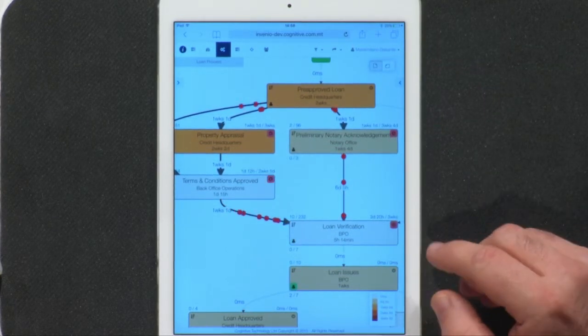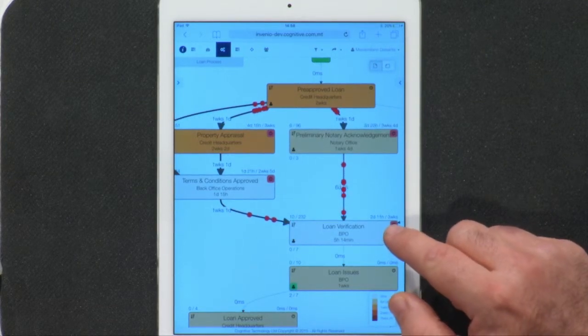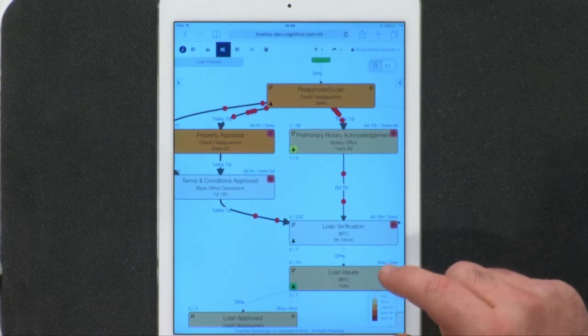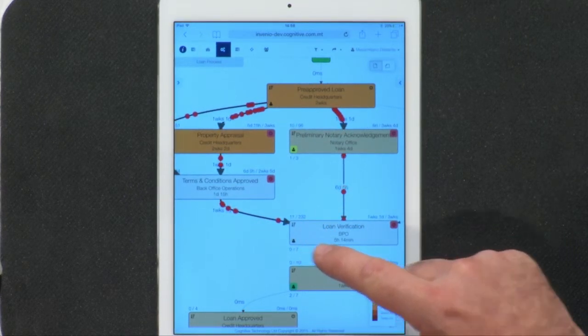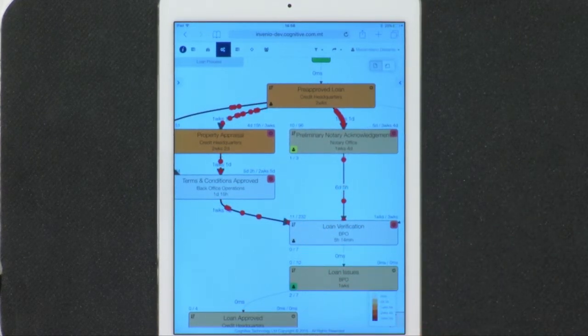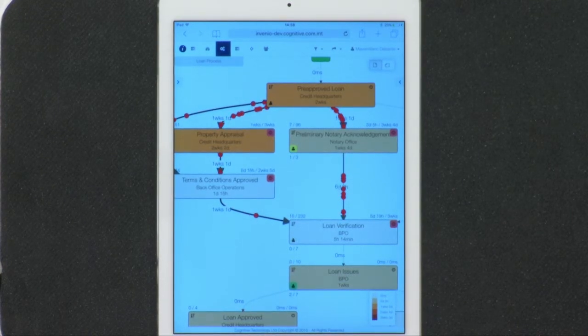KPIs are visualized by color, matching their performance. Waiting time on the top right corner, waiting queue on the top left corner, and the resource allocation on the bottom left corner. So this is how you can constantly monitor your process, identifying performance issues and potential deviations. Now I have a clear picture of what myInvenio can do.